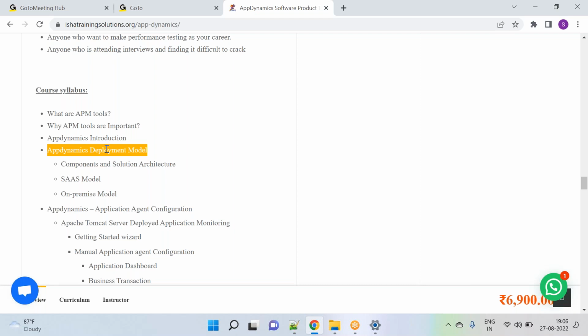We are going to discuss that in a detailed way, because you should be in a position to explain to your customer, right? Because the customer may be asking which model they have to prefer.